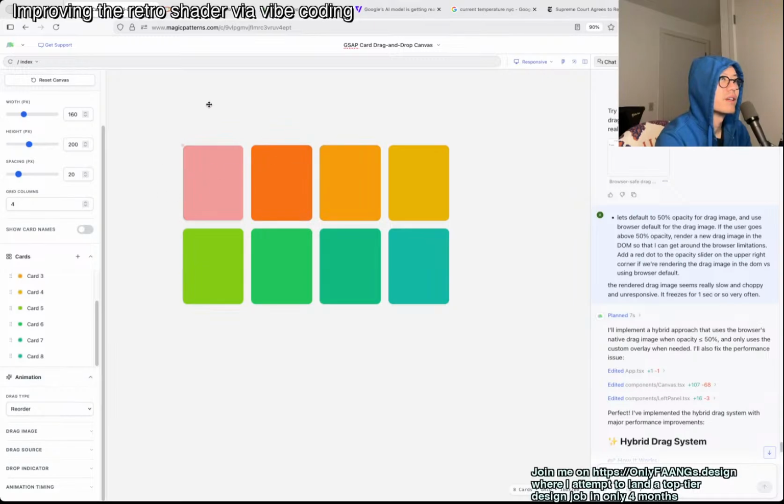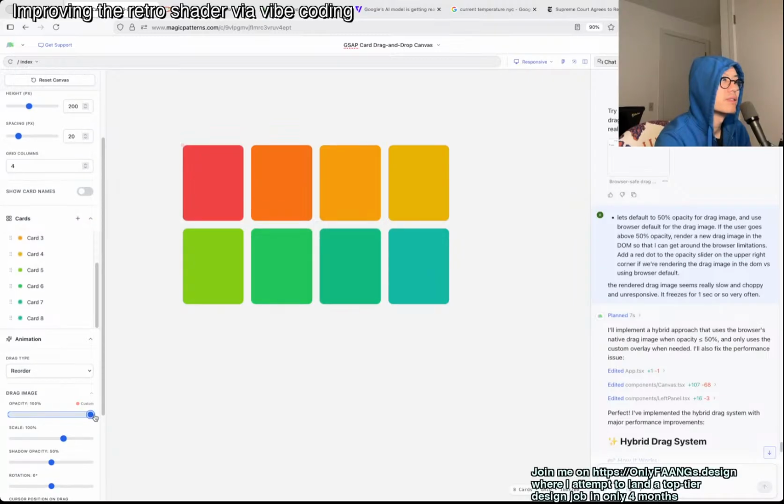Okay, so this is very, very smooth at default, right? 50% opacity, but if I go above, oh yeah, so the red dot does appear. It's custom. Let's do 100%. Oh geez, it's even worse than before. When using the custom render of the drag image, it's still very choppy and freezes.